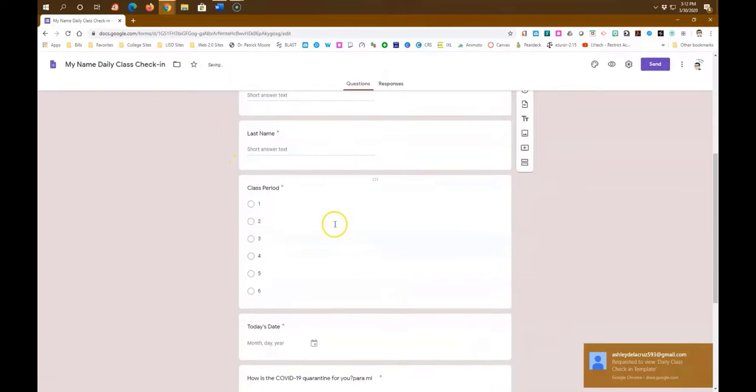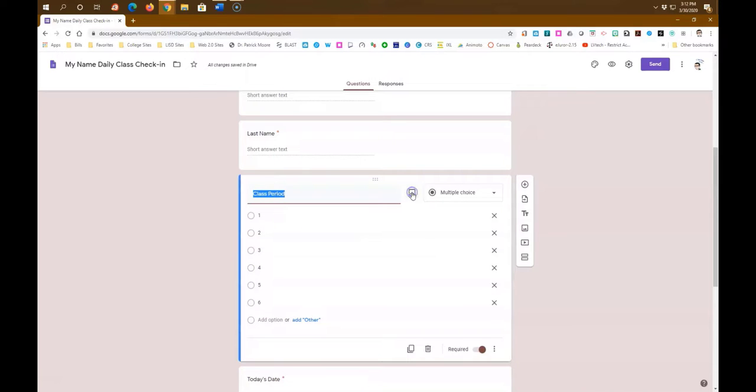The only thing you need to change in this form is here for class period. You're going to delete the class periods that you do not meet. Once, and then you don't have to do anything to save. All the changes you make are saved automatically.